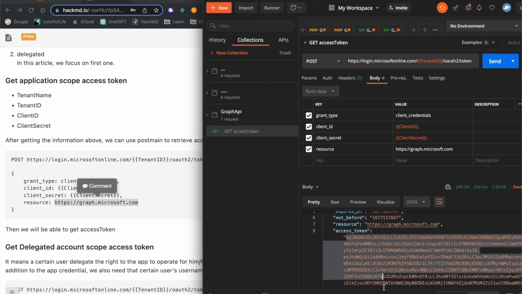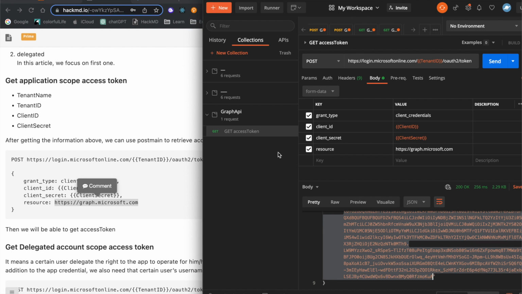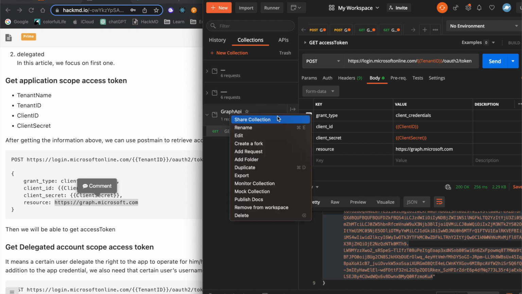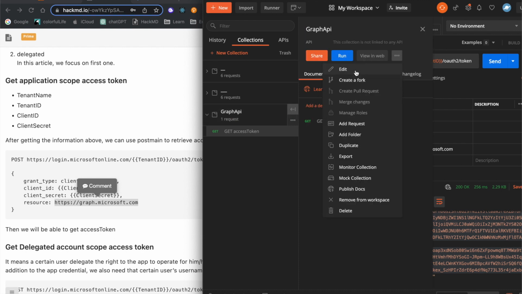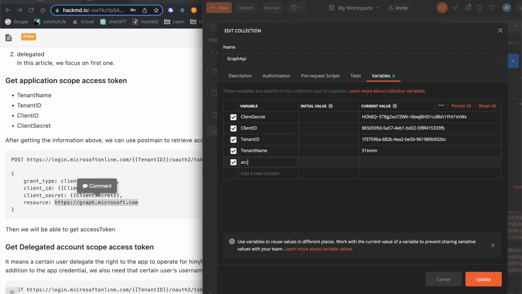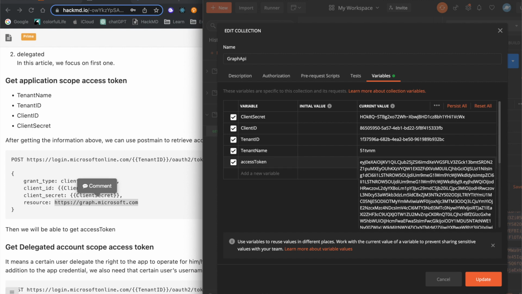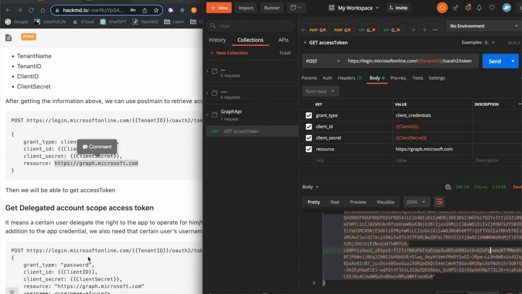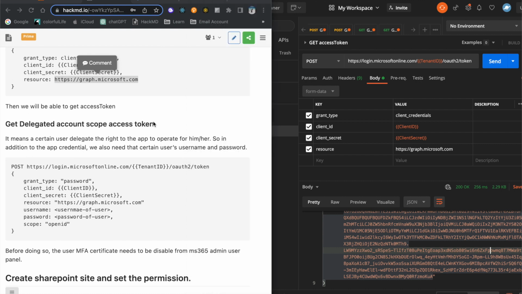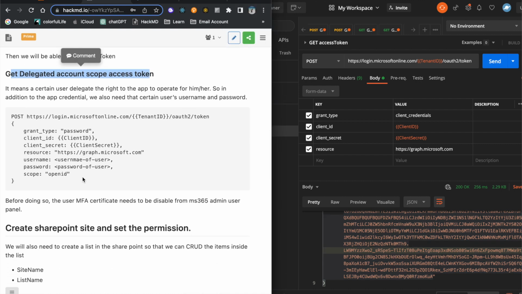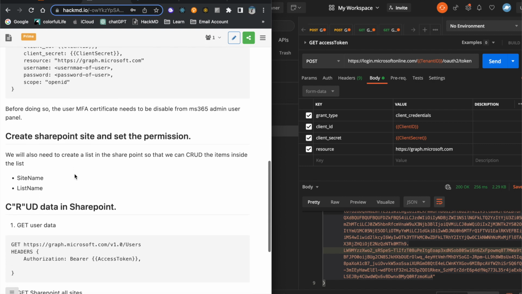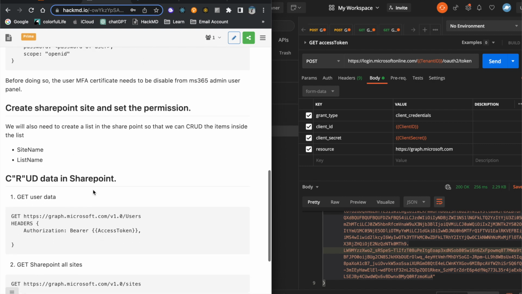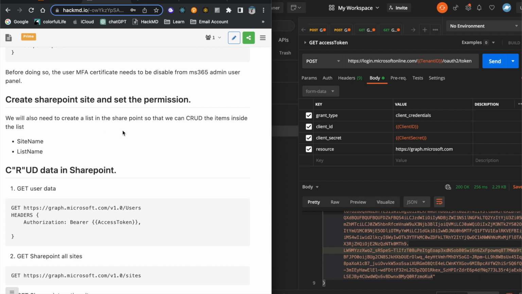So we copy the access token here. And then we will create a new variable for this collection called access token. Paste it in, update it. Okay, and then we go to the next step. We just skip this step because, as I mentioned, we are not going to use a certain user's username and password. So we can just simply use this access token to do everything we want. But before that, we need to create a SharePoint site and set the permission.